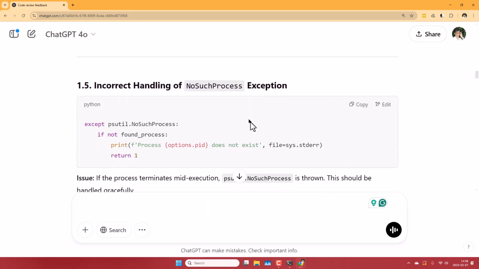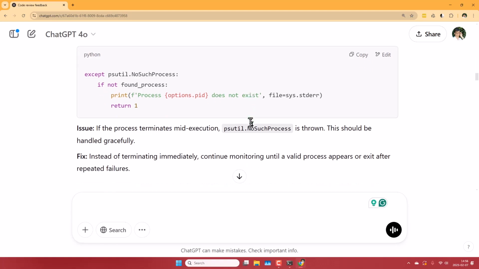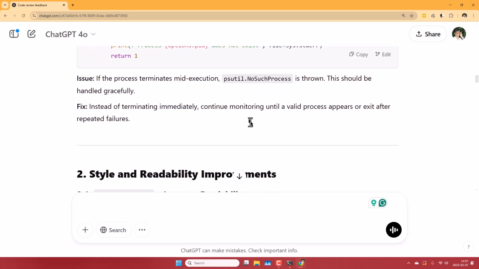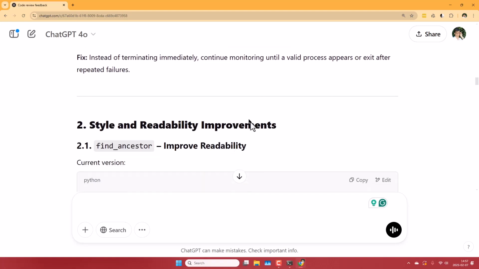Again, incorrect handling of exception. In this particular case, I'm not sure I agree, because basically this exception will occur when the process that's being monitored dies or ends in any way. So I would say that handling it in this way is reasonable.